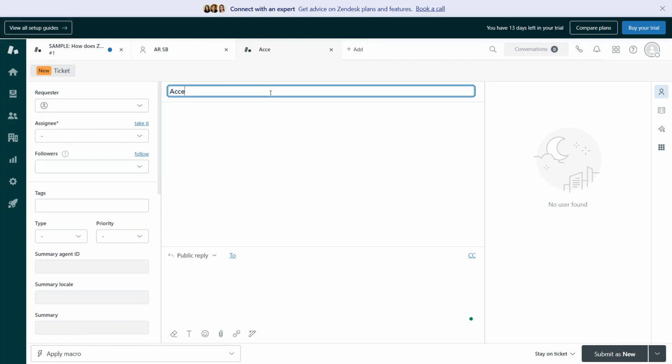At the top, you'll see a field for the subject. Type in a short, clear summary of the issue here. Think of this like the subject line of an email. It should be specific enough that anyone looking at the queue can understand what the ticket is about at a glance.